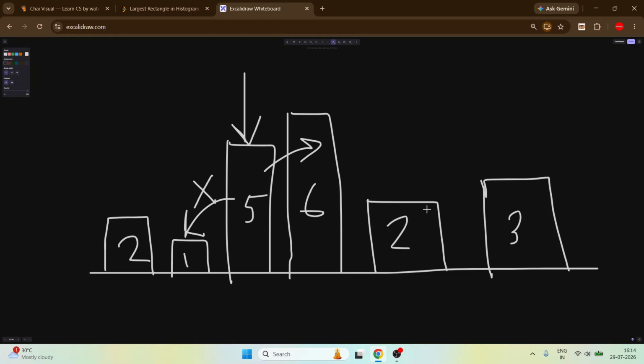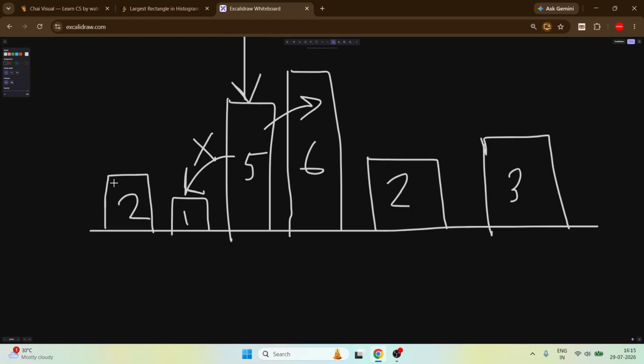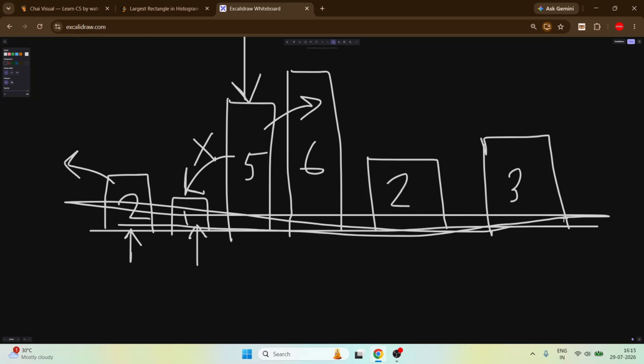So for this 2, the value should be greater. This 5 is also greater. But for this 2, the left side is empty and on the right side there is nothing because the 1 is here. So this 2 only becomes a height when the width is only 1. But this 1 can be a height of 1 with the whole length of the array.